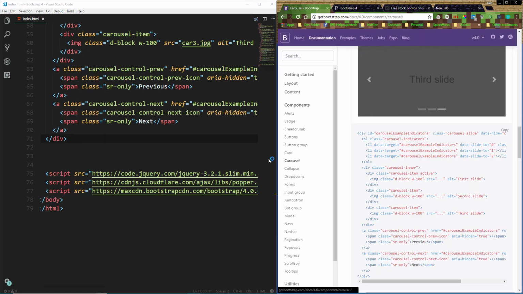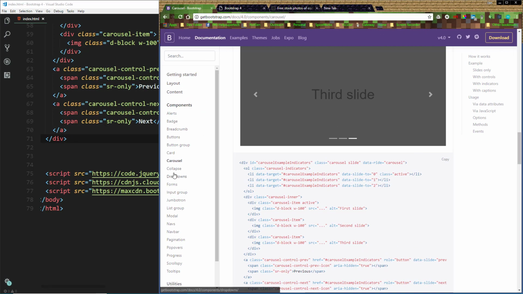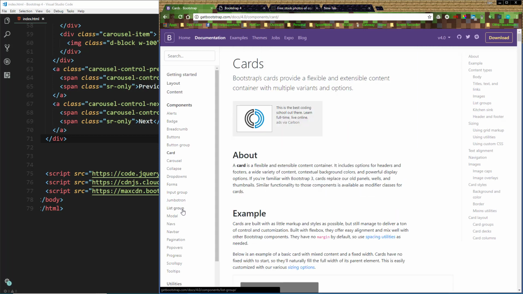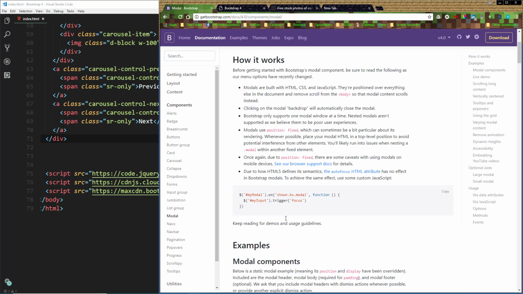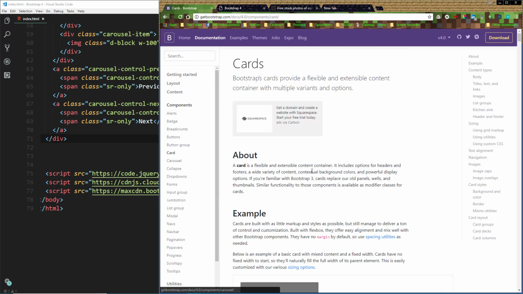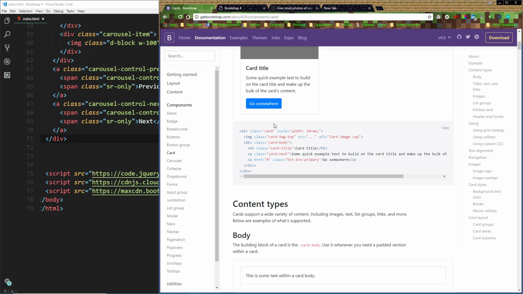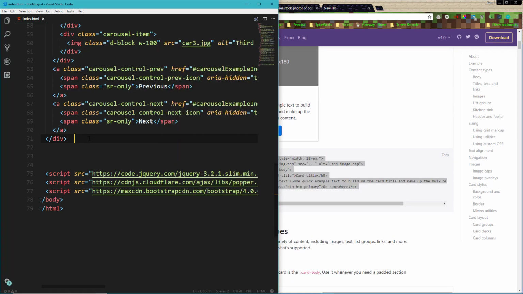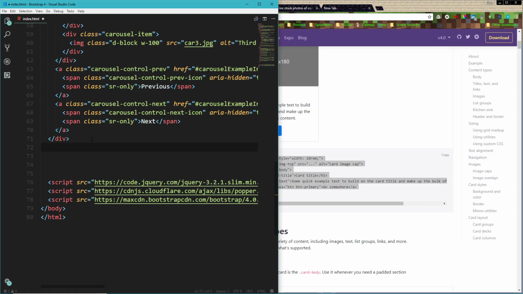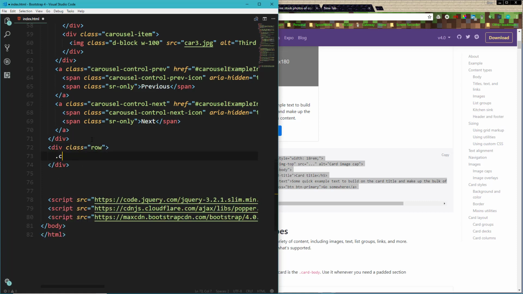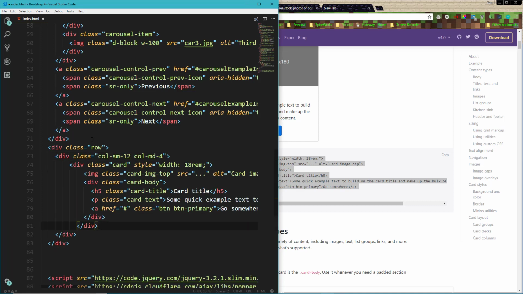So what else should we do? Collapse, card. Should we do some cards? Let's do some cards. Cards with images? Sure, why wouldn't you? So underneath our carousel, let's do a row. Let's do a column. On a small screen, it'll be full width. But on a medium screen, it will be a third. Call it MD4, yes. There, now let's just paste our card in there.